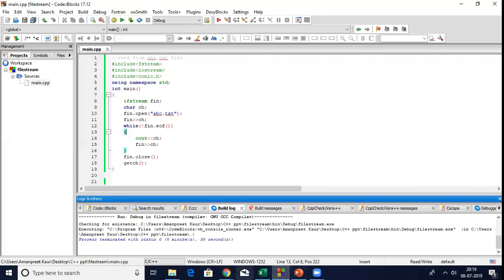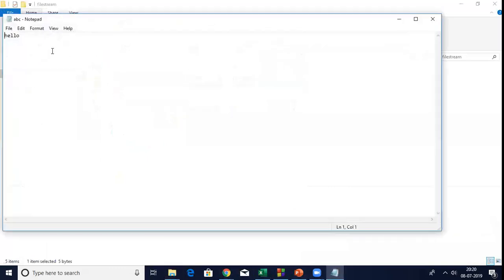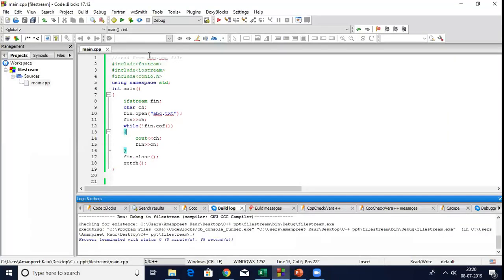I'll just modify the file. I need to tell you some concept. So the file was this file, ABC. I'll open this file. It is having hello. Now I'll write the contents, hello students. I'm updating the file. I save it. I close it. Okay. I run the program. The program is to read from abc.txt.